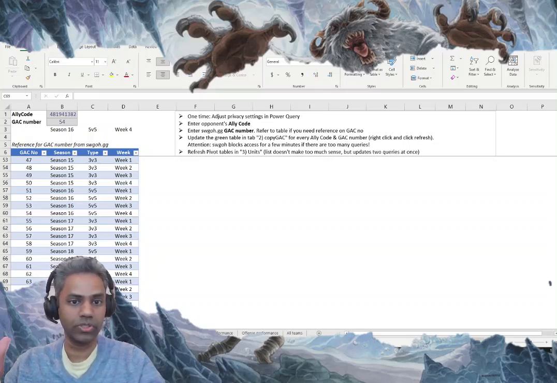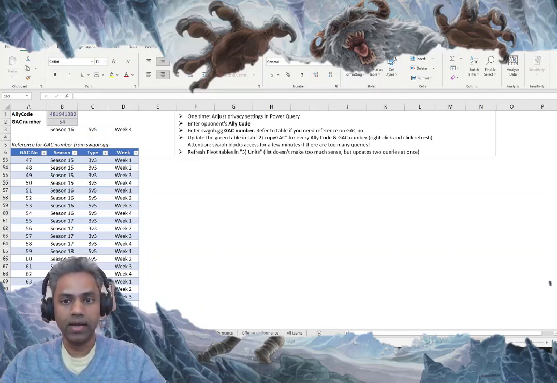I'll demonstrate exactly what I mean with this file, and it's been a time saver for me. Before, it used to take me like an hour or hour and a half to comprehensively scout my opponent. With this tool, I can get it done in less than 10 minutes. It's extremely fast, and I get way better insights than I would have otherwise.